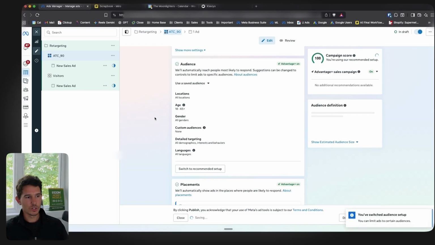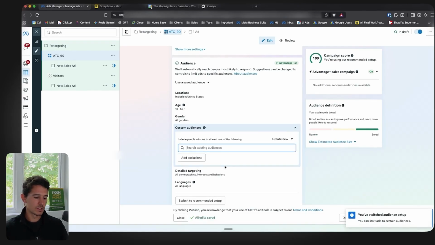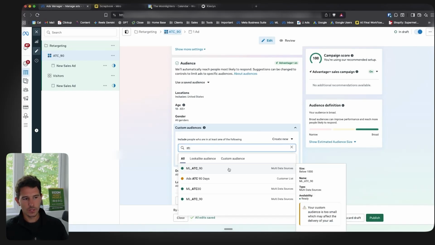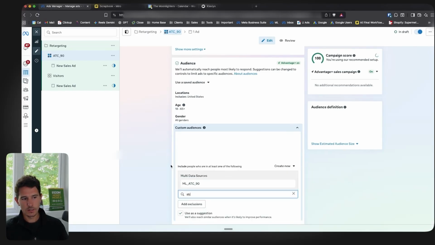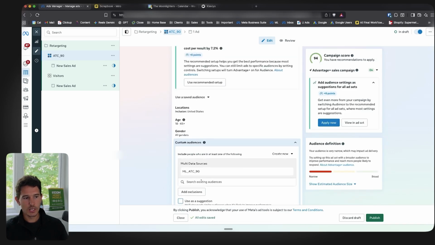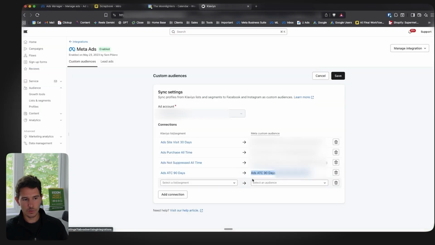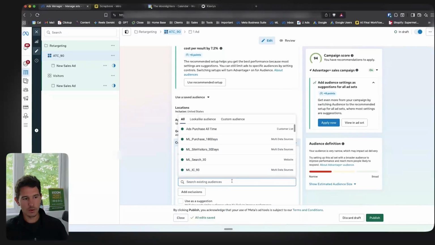This is just a demo, but we're going to switch our setup. We're going to make sure we have, this is the key part of this, our add to cart from our pixel. So we have our add to cart 90 days, which is coming from the pixel. Don't select users as a suggestion. And then in addition to this, we're going to find this audience here, which we've named ads ATC 90.